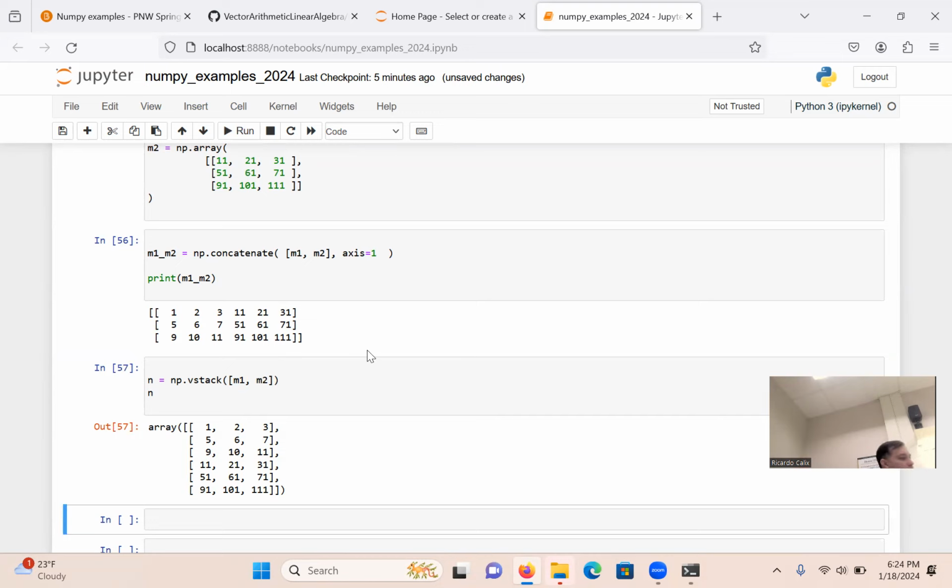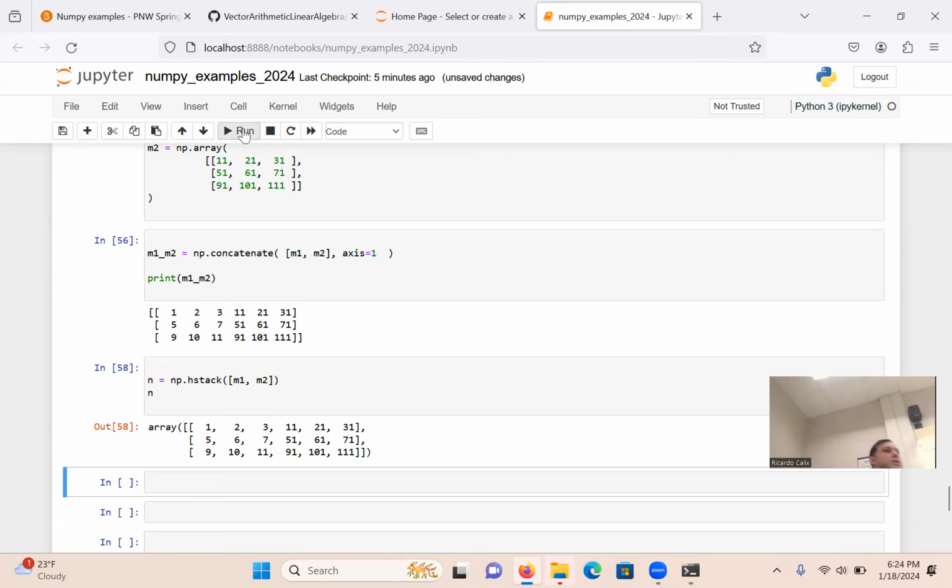And then we can repeat for horizontally. Just change this one to hstack. Similar idea. You can see they're basically the same thing. Sometimes these functions may have additional flags or parameters in there that really do help you out.